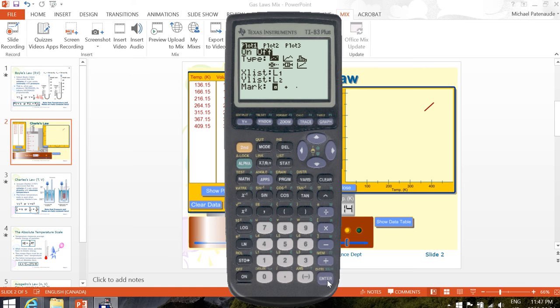So I'm going to start by turning it on, and then I'm going to leave the type to be the first type that's selected. That's a scatter plot. I'm going to graph on my X list. That'll be my temperatures, which are in list 1, so I don't need to change this. X list is L1. And my Y list is going to be the volumes, which is in list 2. So I'm actually good to go here, list 1 and list 2.